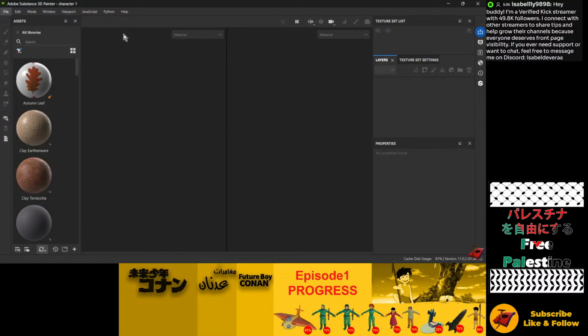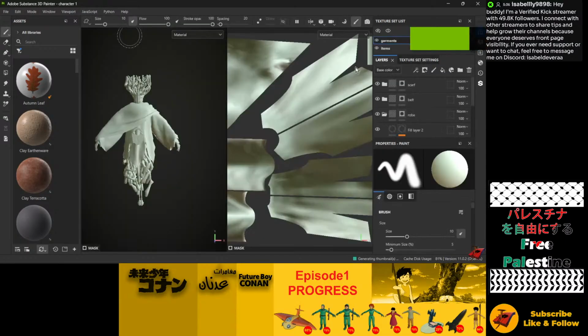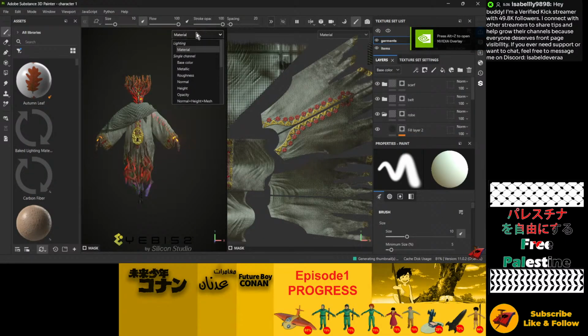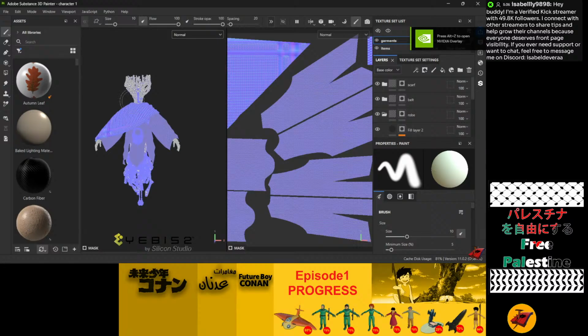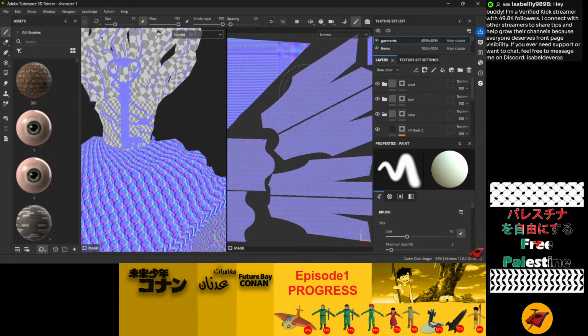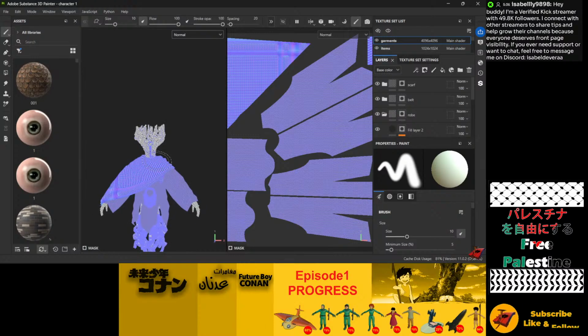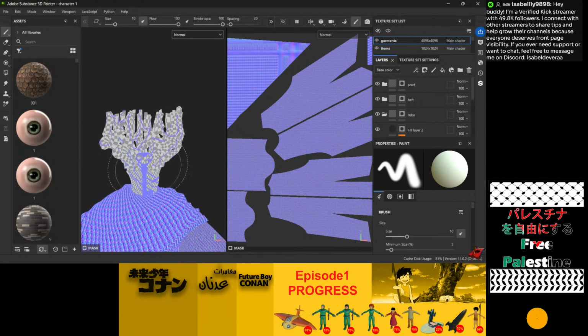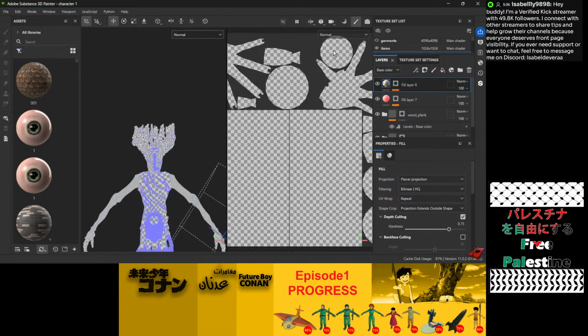Let's see. Let's choose normal map. Okay, I see. Okay. There is something you need to do, guys. That is, you have to enable normal map in every. I will show you what I mean. Okay, let's start with. Let's see. Okay, let me hide the garment.